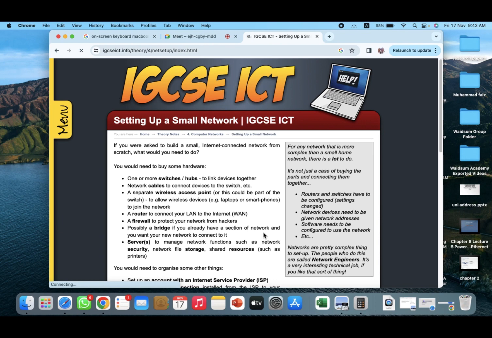Another thing you need if you're setting up a small network is cables. I showed you cable yesterday. You have to buy cables, and you need cable to connect to the switch, and cable to connect from the switch to your computers. Then another thing is a wireless access point. The wireless access point could be part of the switch also. A wireless access point is attached to a switch or a router. It's always attached to a switch.